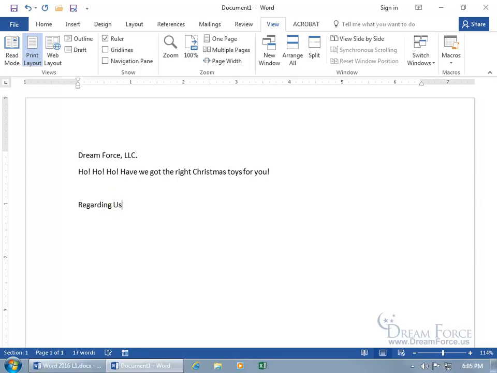us. And if you make a mistake and you're like, oops, I didn't mean regarding, it's supposed to be about us, then you can go ahead and, as you can see when I move my mouse around, you get that uppercase I. It's called the I-beam. Wherever you place that, like if I click at the beginning in front of the R, that's where the cursor goes.